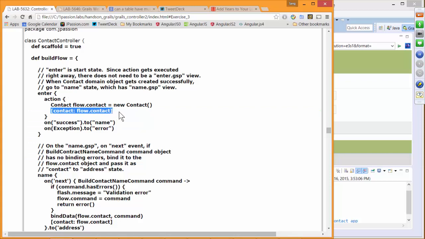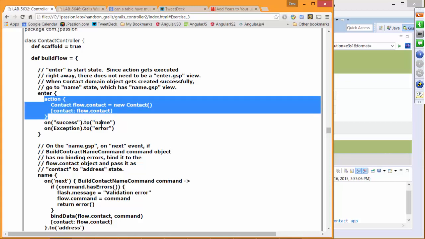Let's see. So when the contact domain object gets created successfully, go to name state, which has name GSP view. Okay. So I'm not sure exactly what this is. Oh, okay. So in this case, this is a flow contact, the scope object, this guy. We are just assigning to the contact property here. So the key point is that when this action is successful, we want to go to name state.